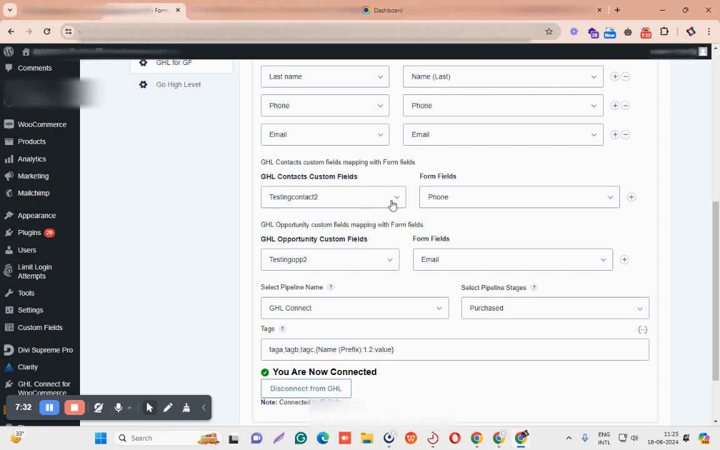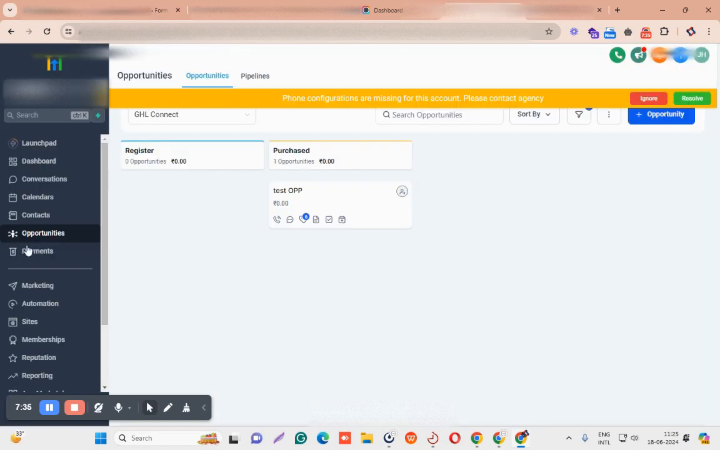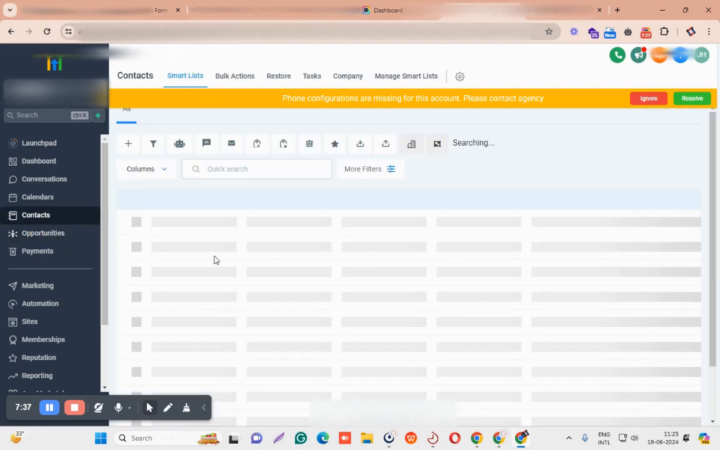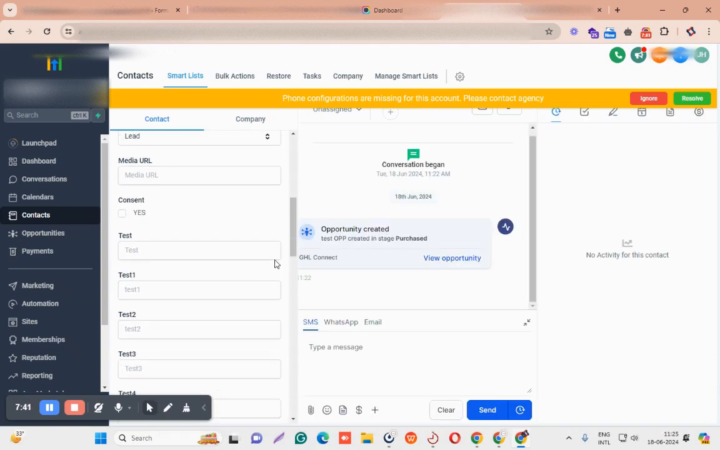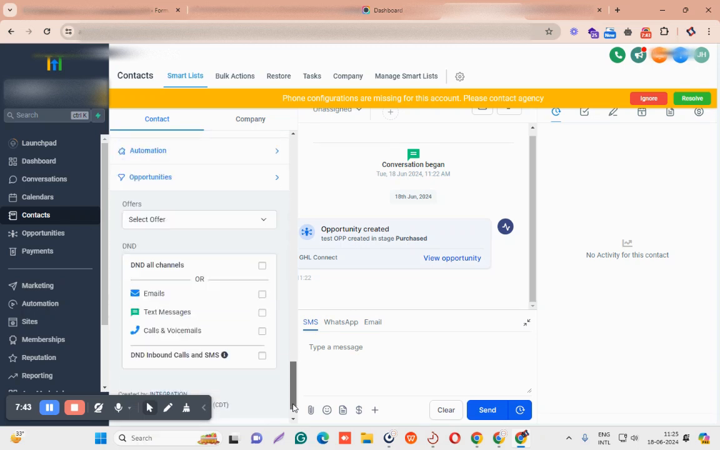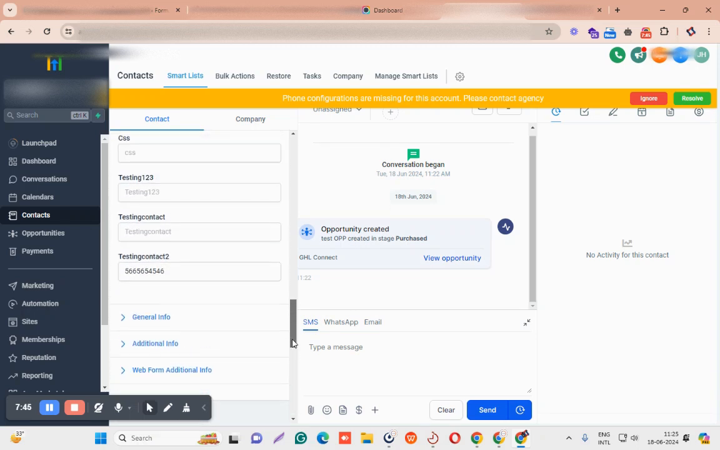And also you can get the contact custom fields. For that, go to your contacts, click on the contact, and just scroll down, and yes, here you can see the contact custom field and the value. So in this way you can use the GHL for GF Pro plugin and the form-specific settings.